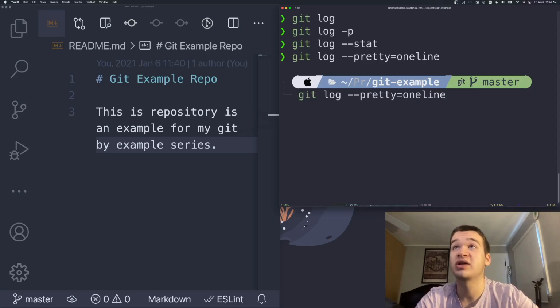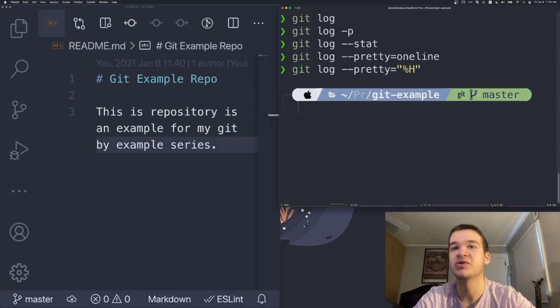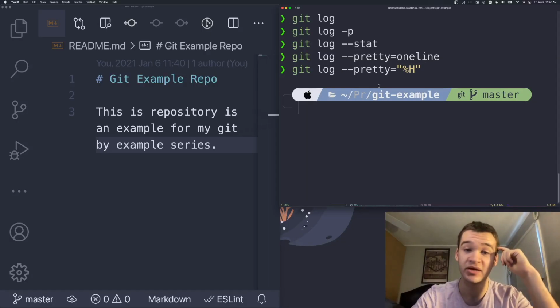You can also use --pretty with a bunch of different specifiers, which take the form of a % and then a letter and things like that. If we just do something like %h, you'll see now it's only going to give me the hashes. You can build this out however you like using a bunch of specifiers, which I will add a link to in the link bank down in the description.